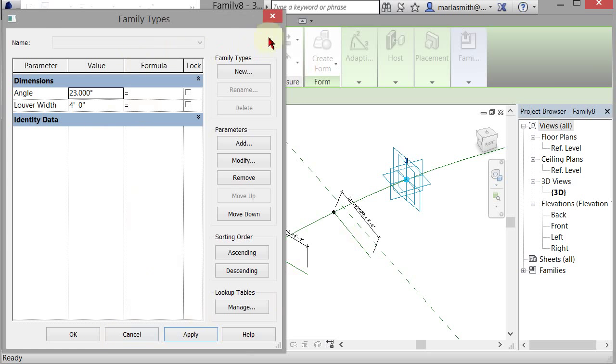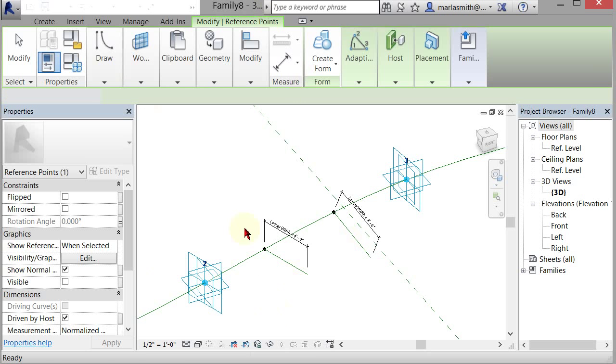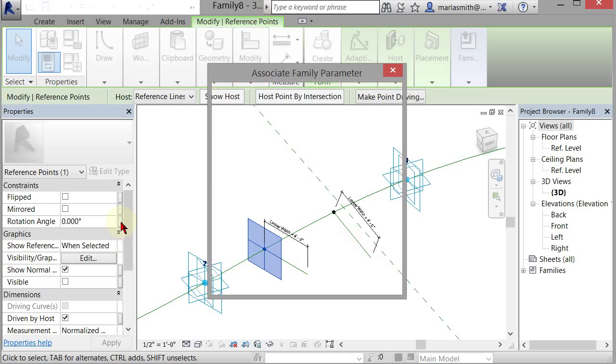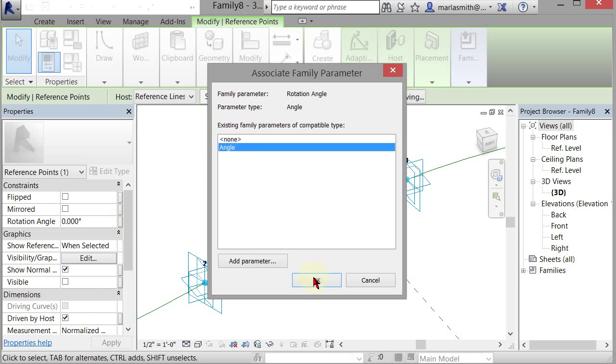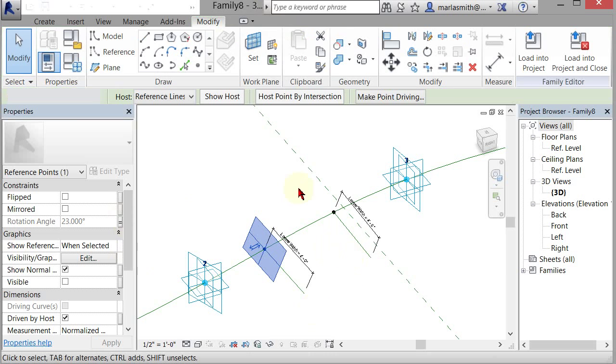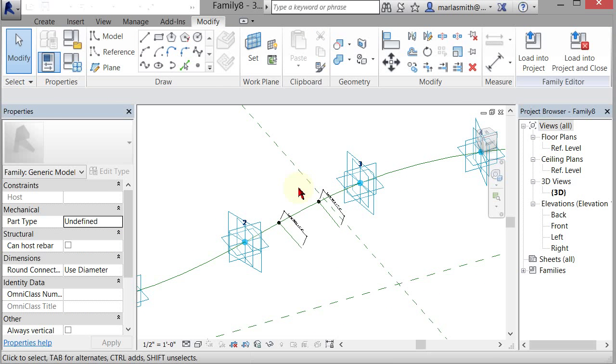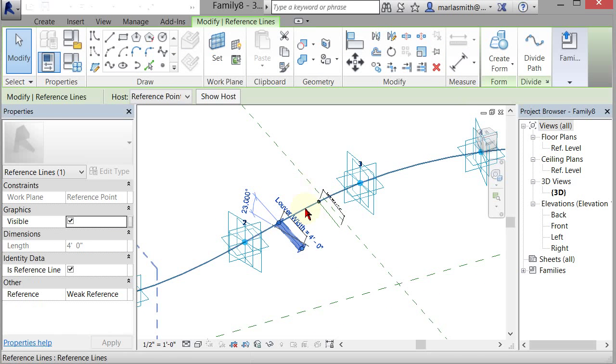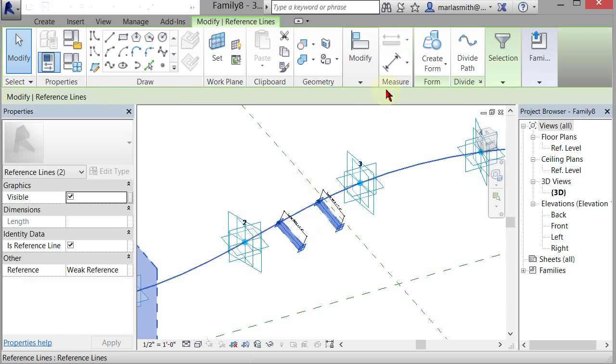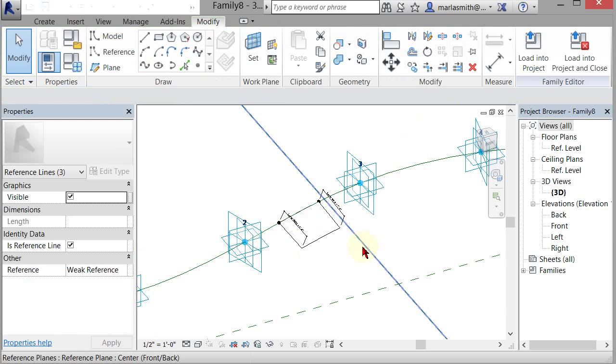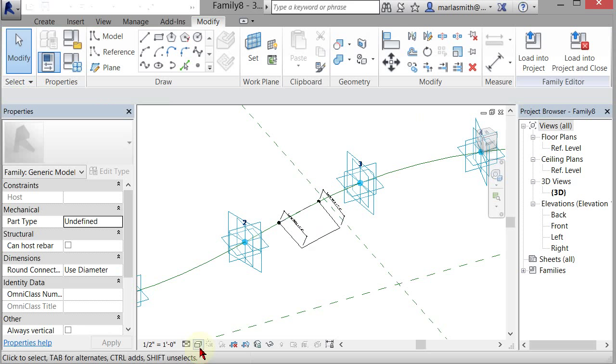So let's see if we just didn't get that one. So you see this one is not rotating. So I'm going to window around that. It looks like it didn't get the parameter assigned to it. So I'm just going to go ahead and... So now they're both rotating at the same time. Now we can pick this, pick that, and go to create form. And it'll create that little bit between. Right, so that right there.